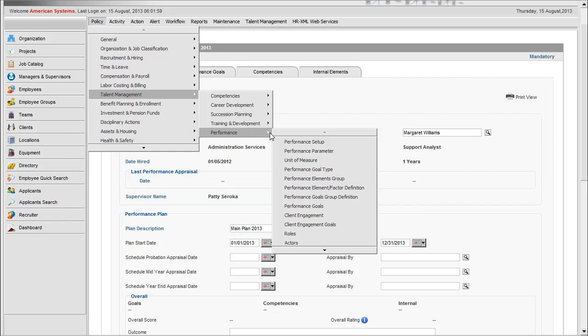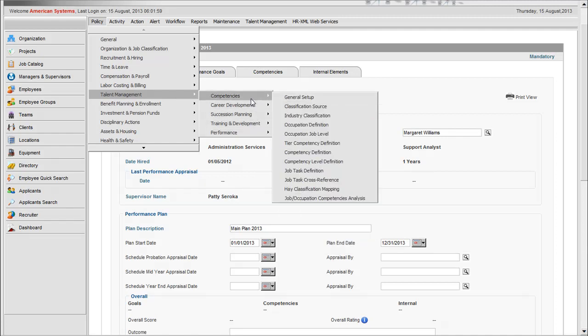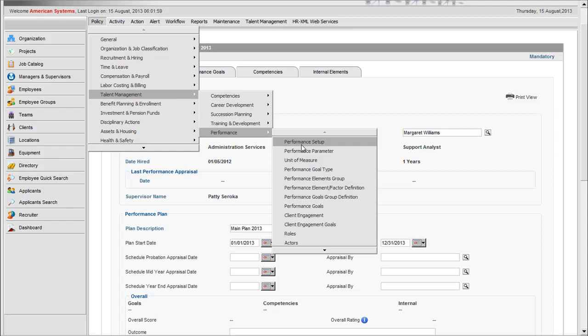Interact's performance management belongs to its talent management suite. It is integrated with training, succession planning, career planning, competency management, and many other modules. It is highly configurable and can be set up to provide for the specific requirements of a client.